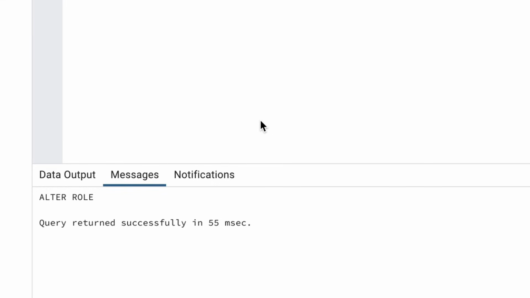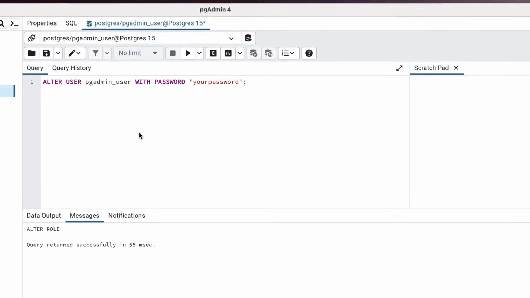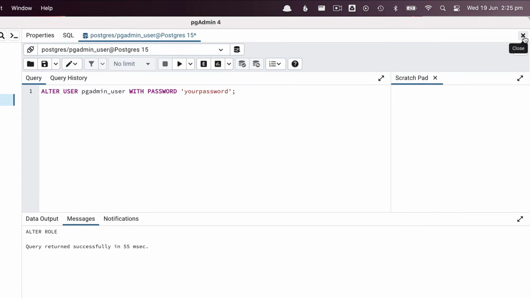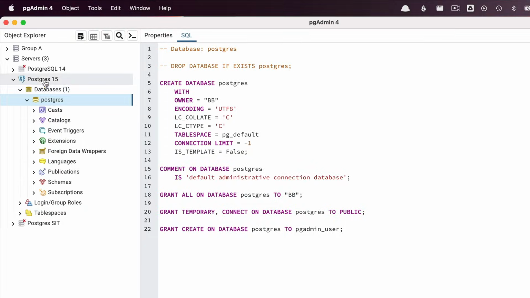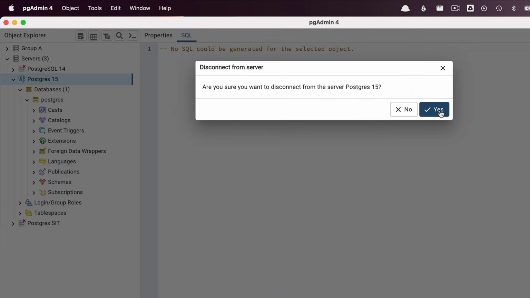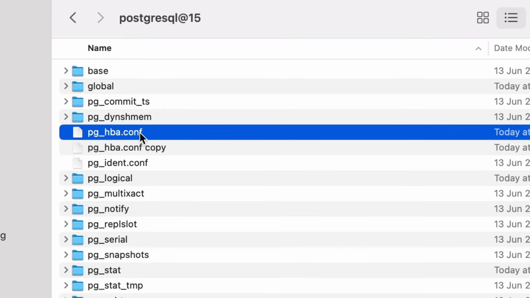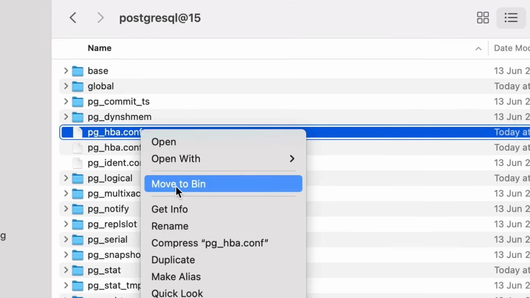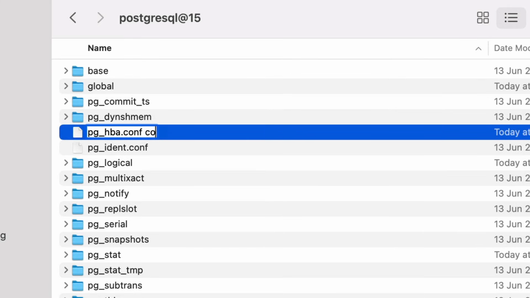We need to restore our configuration to what it was earlier so that Postgres will prompt us for the password when we log in. This is a similar process to what we did earlier. So right-click on the Postgres server on the left and select Disconnect. Then in the File Explorer, delete the pg_hba.conf file that we edited. We'll rename the copied file to pg_hba.conf, which essentially uses the original settings before we made the changes.